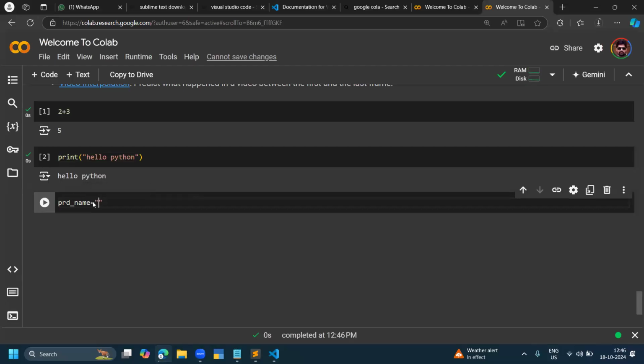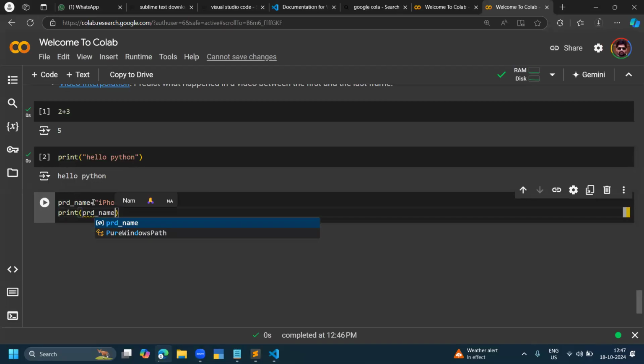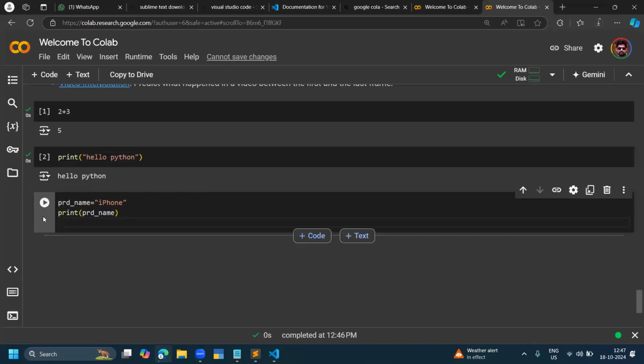PRD name is equal to iPhone. And I want to print the PRD underscore name. Okay, just click on the play button. PRD name is iPhone and print PRD name iPhone. Very simple. Colab is very simple.